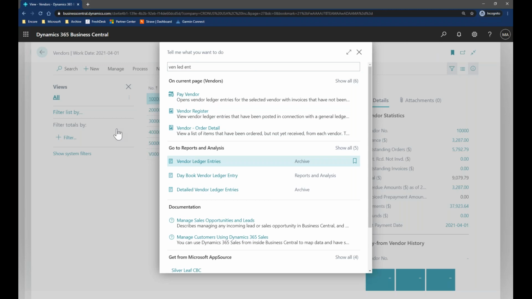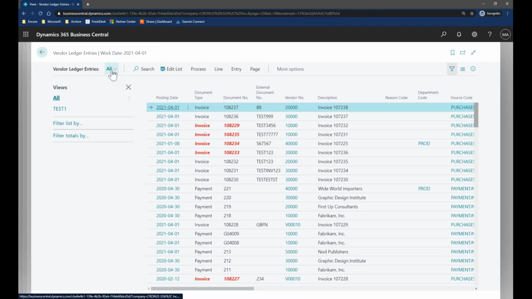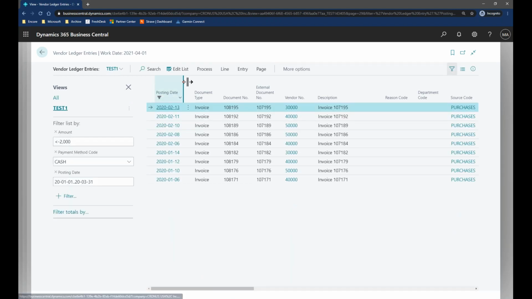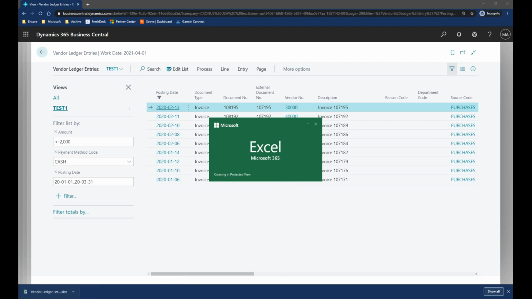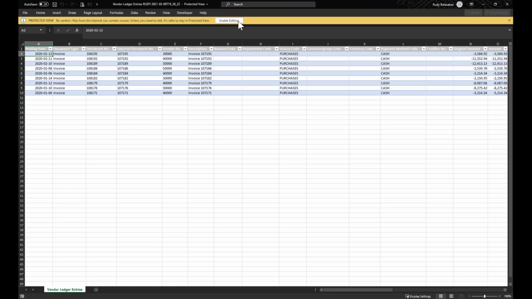The last thing I want to show is if you go back to your filter that I created here, now you want to export this to Excel. So to do that, you just click Page and open in Excel. Okay, so then this will open the data in Excel, and then you can do your pivot tables or whatever you want with this data.